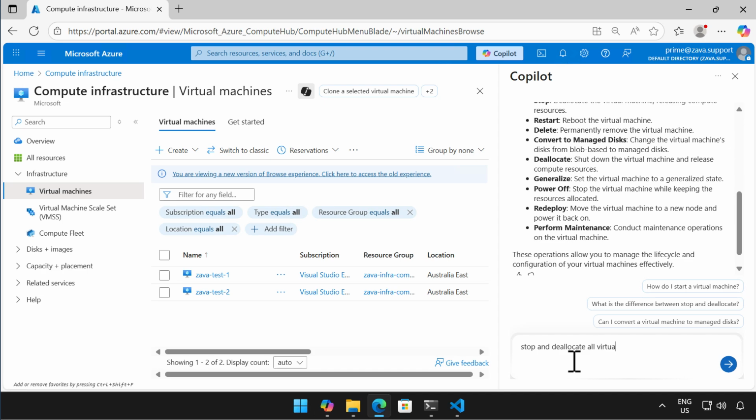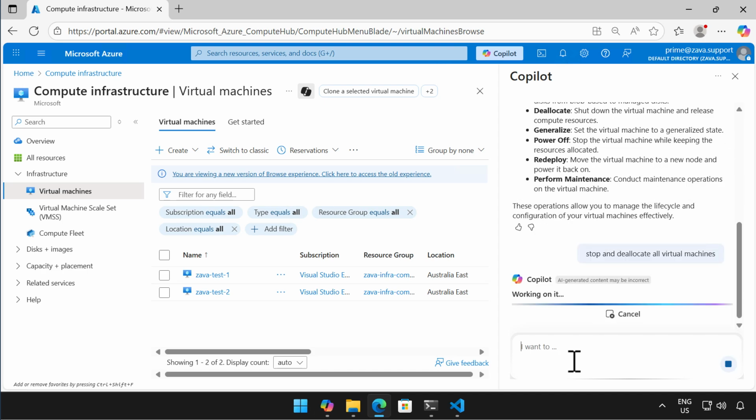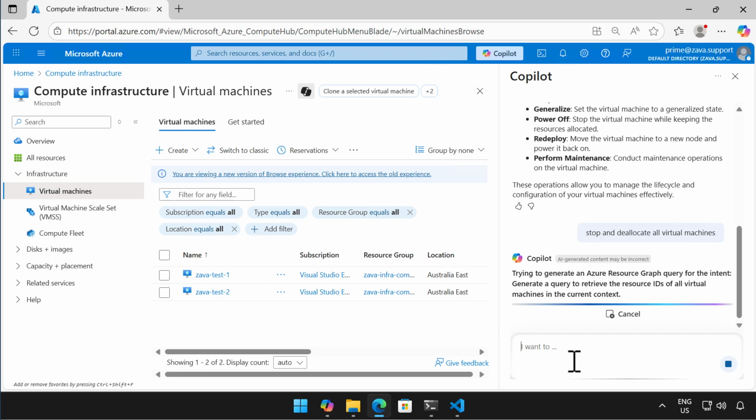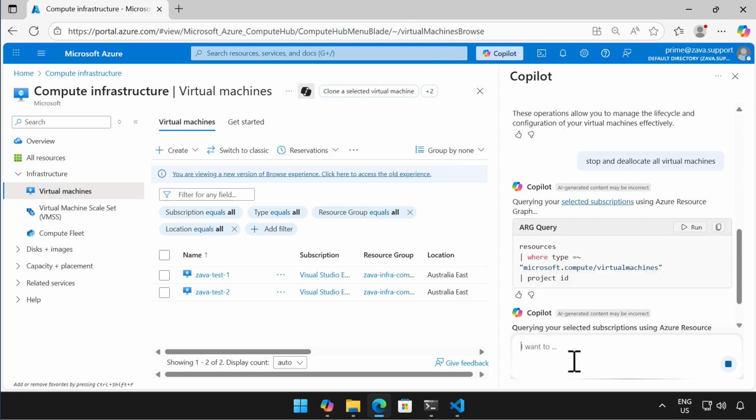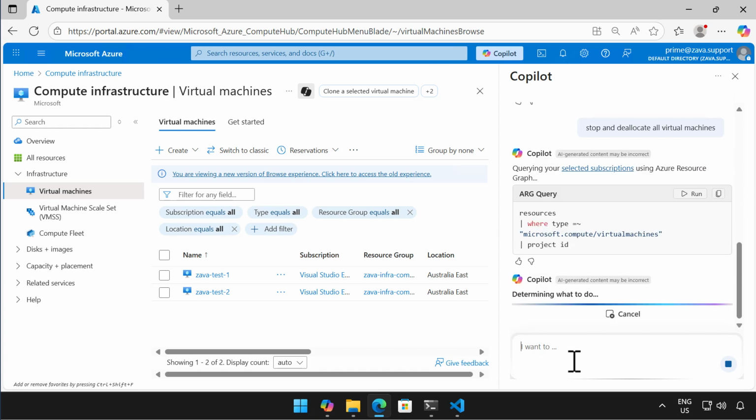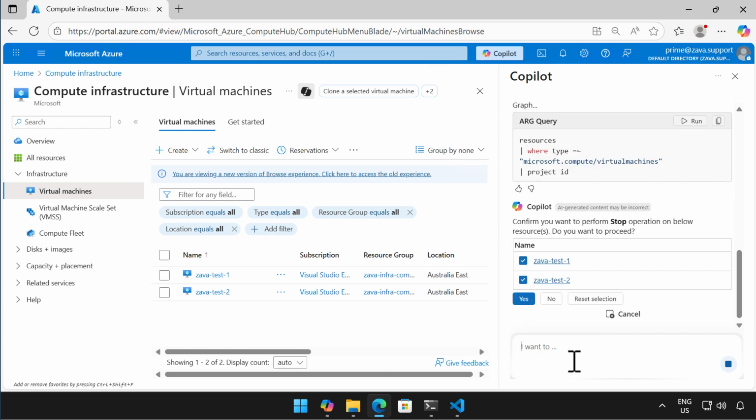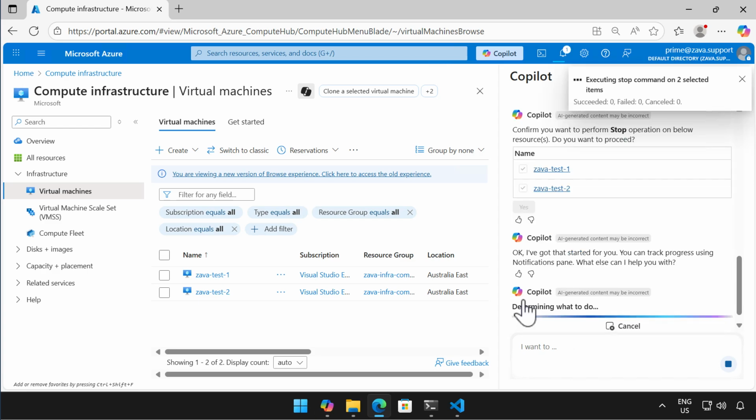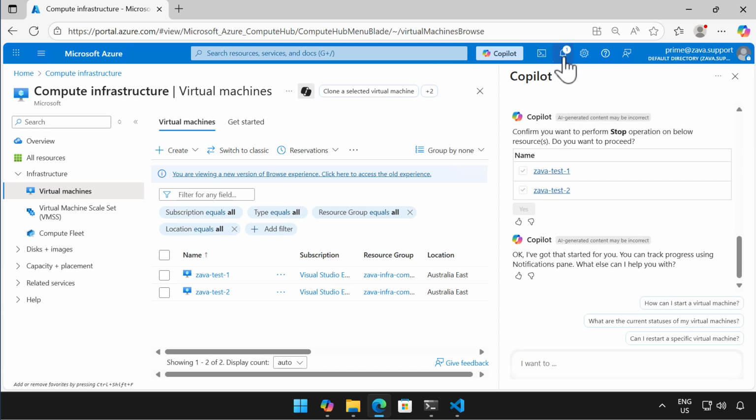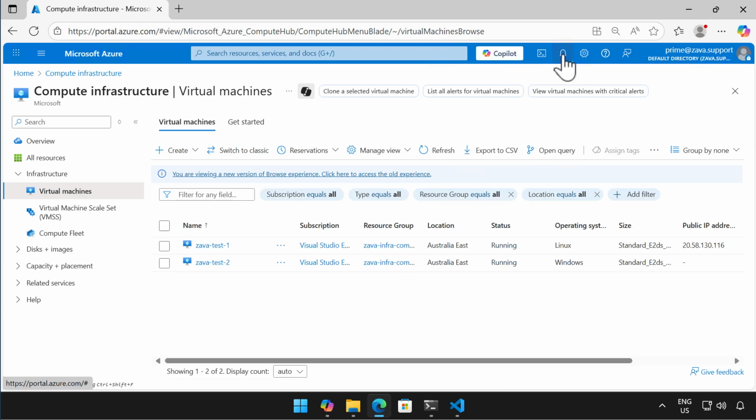So what I come back with is, okay, let's do something fairly basic. Stop and deallocate all of the virtual machines in my subscription because I don't want to be charged for them if I'm not using them. So Copilot goes and figures out how to do this. It performs a resource query to determine what virtual machines are in the subscription, and then it confirms with me, okay, do you want to turn off Zava Test 1 and Zava Test 2? I say, yes, I do. And what it does is it then goes and runs the commands. And I can see in the list of events that we've stopped both of those VMs.